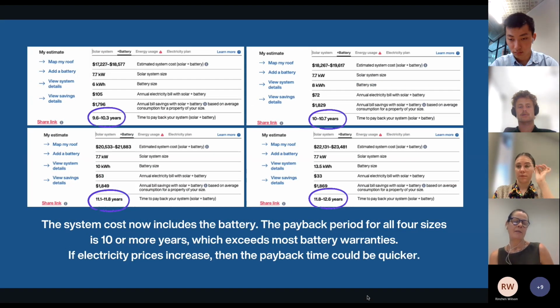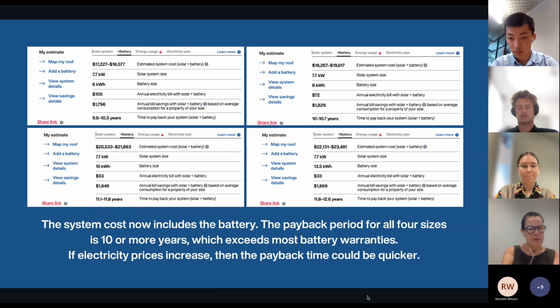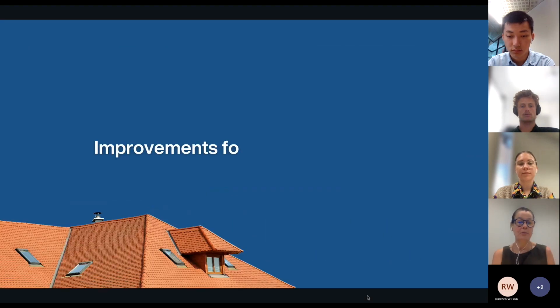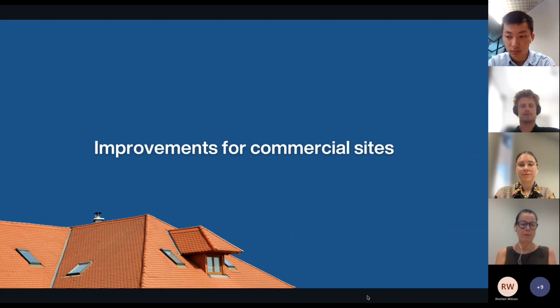And we've done an example here, and just for a bit of interest, you can look at those increased costs at the top. That's included now in the estimate. That's an indicative cost, and then also look what's happened to the payback periods. And so we've noted that that is longer than most of the warranty periods for most batteries. But obviously this will change if we get subsidies or if electricity prices go up.